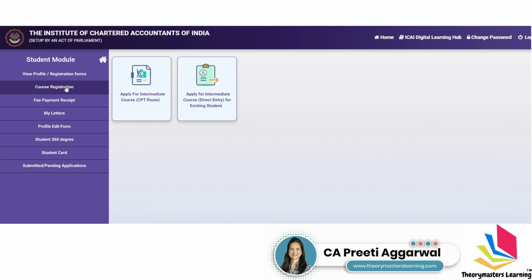After you click on course registration, you will see two options. One is apply for intermediate course through the CPT route, and the other is apply for intermediate course direct entry for existing students. If you have recently cleared your CA Foundation exam, then you need to click on apply for intermediate course CPT route. But if you are a graduate or a postgraduate, or you have cleared the intermediate exam of company secretary or cost accountancy, then you can apply for the CA course through the direct entry.